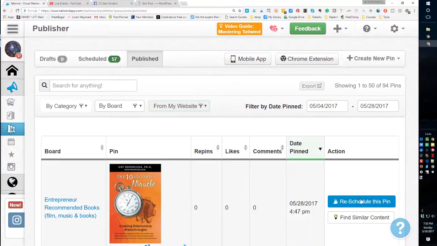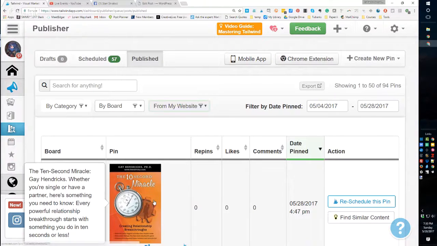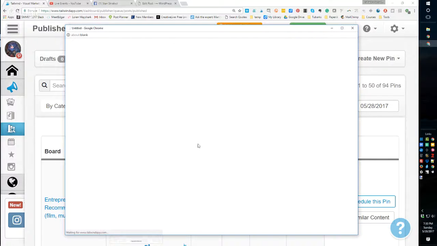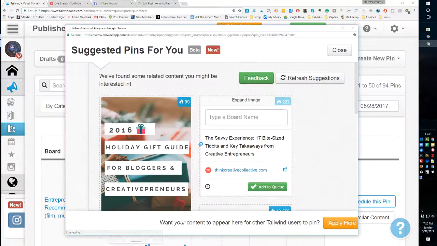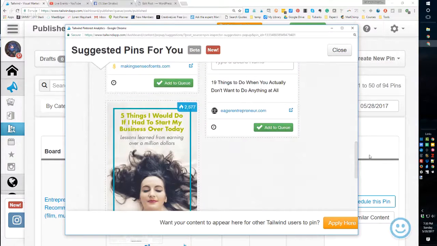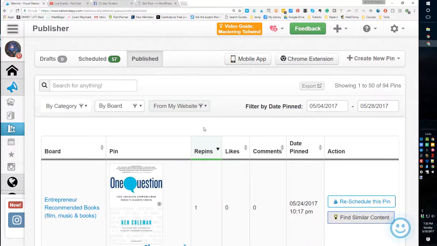I can also reschedule this pin if I wish to. So if I want to put it into a different board, or maybe in the same board but weeks later, something that I want to kind of keep going, maybe it's part of a campaign, I can do that. And then there's also this button to find similar content. So if this particular pin happens to be doing really well, I can find other content that's similar. And if I click on that, it'll find ideally similar things. Okay, but I don't find anything that I like.